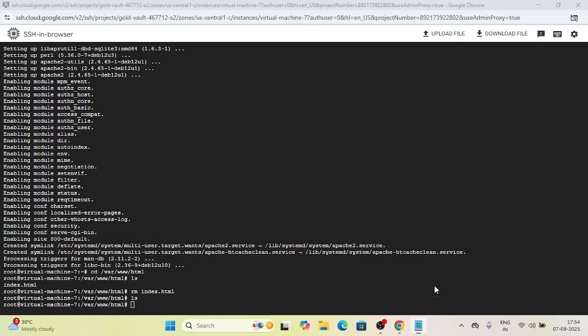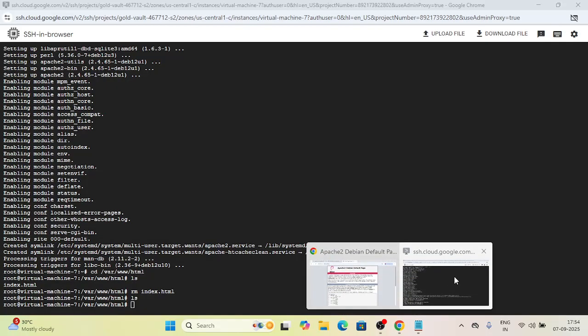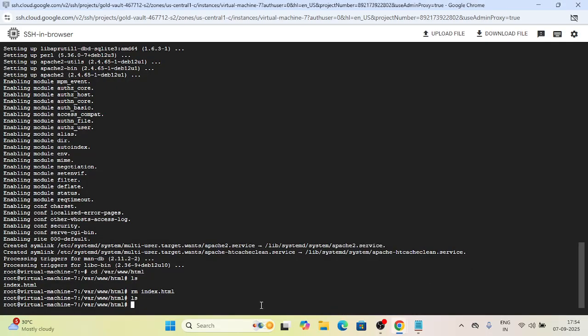Now on our virtual machine, we have to create a file with the same name, index.html. For that I am using the vim editor. So type vim space index.html and press enter.